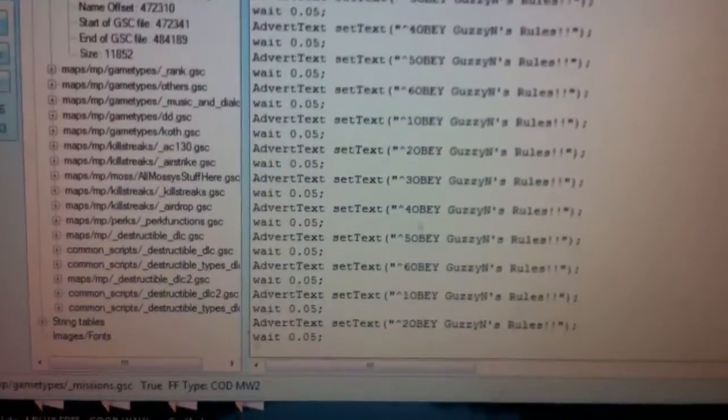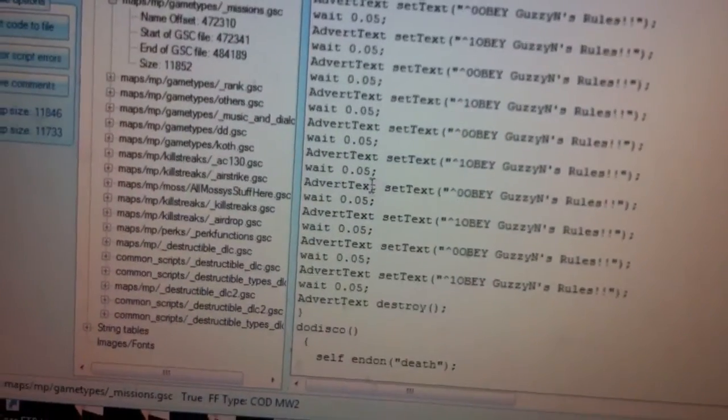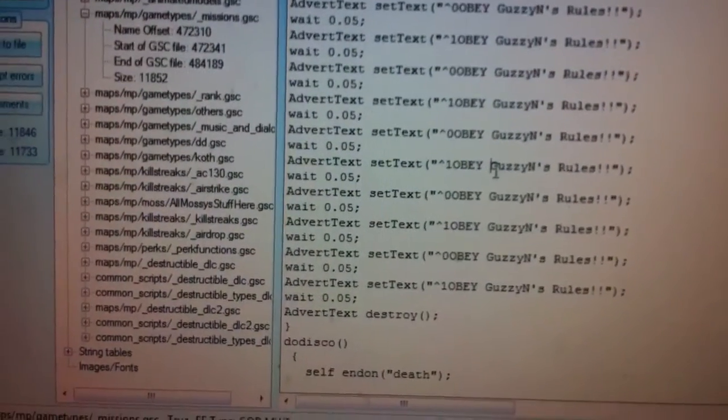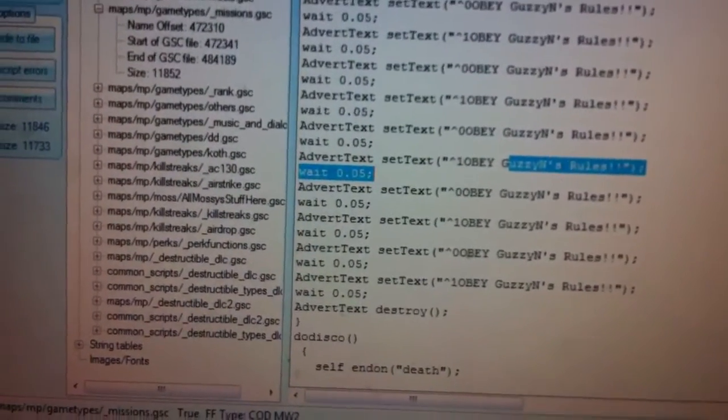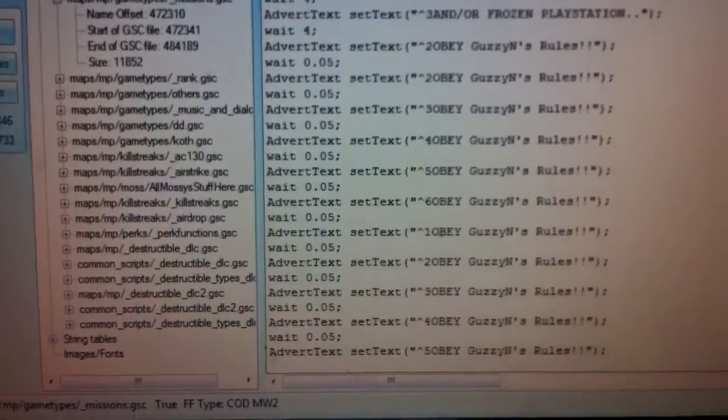In the patch I'm currently doing, there's a big part of it where the name flashes on top. That is this right there. That's where the name flashes. And you just copy and paste either this whole line, or you just change one part of it like that. Delete that, change. Pretty simple.